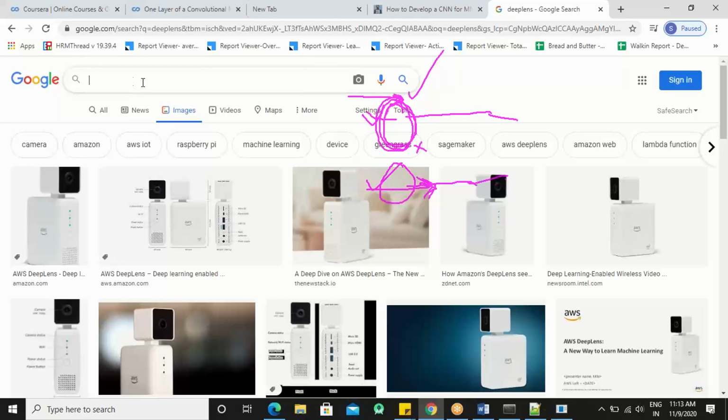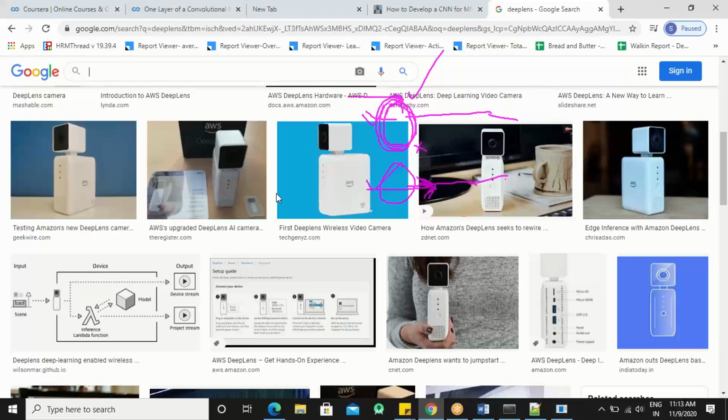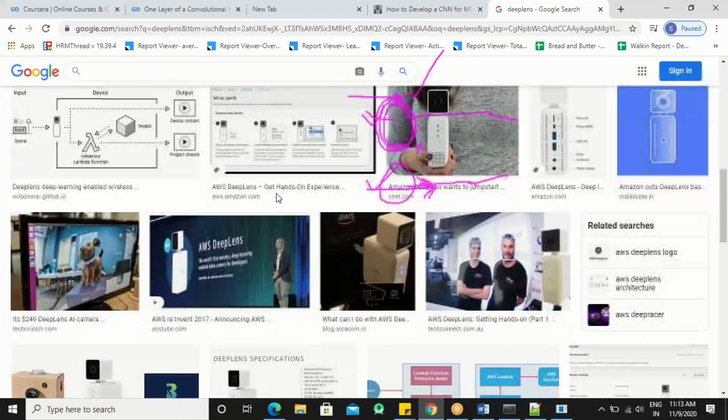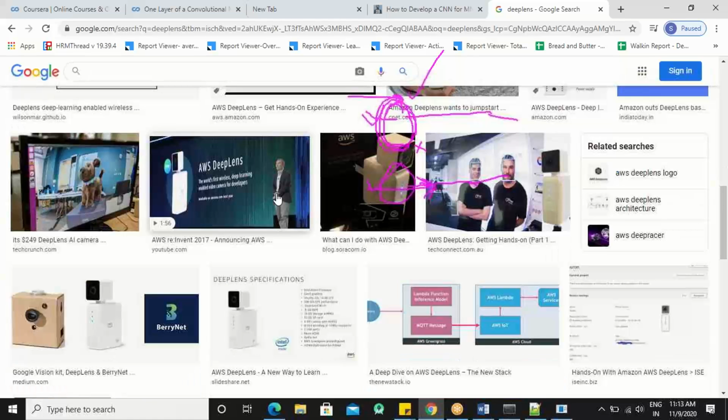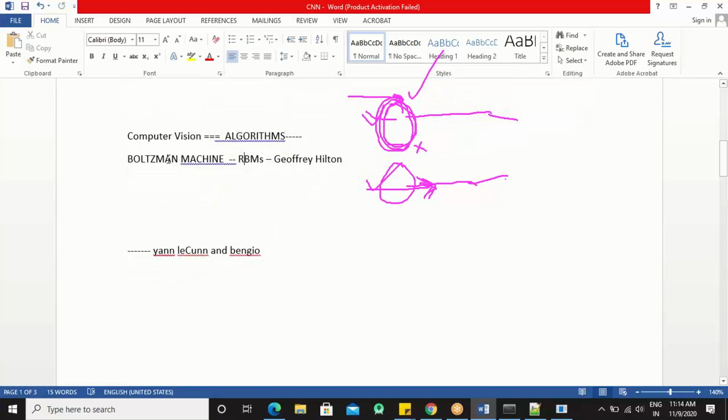Yeah, Vipul, so that's the problem. So but yeah, that's what it is. Okay, so let's move ahead. So we were talking about the history of computer vision algorithms.